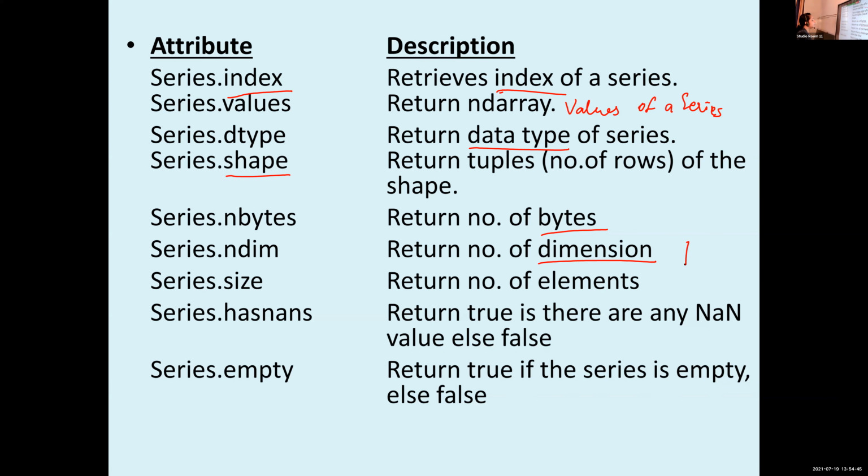The next is series.size, meaning the number of elements, how many elements are there in that series. If 5 elements are there, it will return 5. If 3 elements are there, it will return 3. That is series.size. It will return the number of elements present in that series.